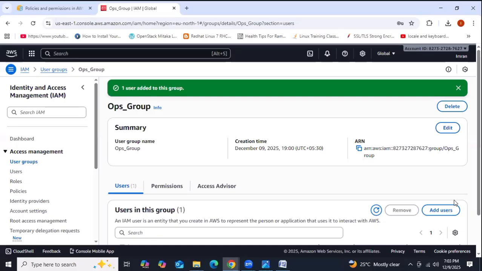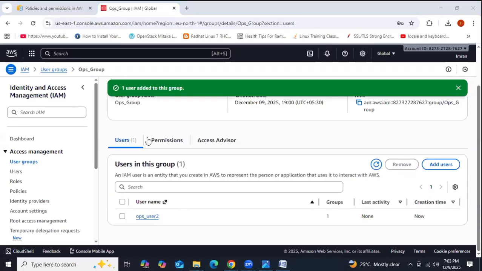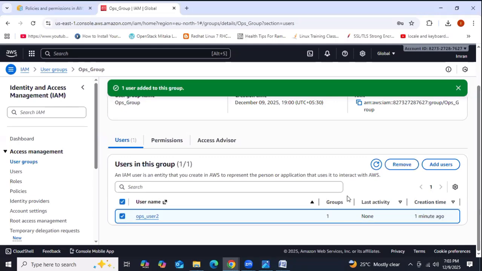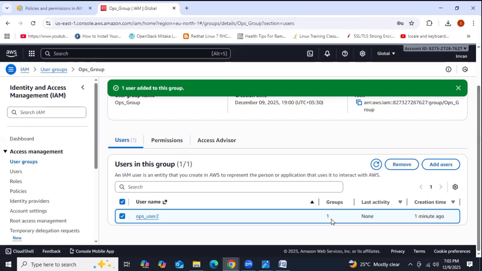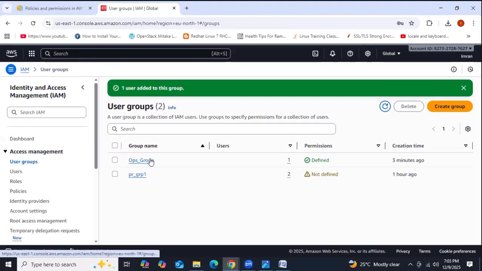What kind of policy did we attach to the group? Read-only permission policy. The EC2 read-only policy we attached, right? So let's see what will happen. Got it, guys? Okay, so clear. Go to user groups. Then inside the group, we'll have one user called ops2, right?